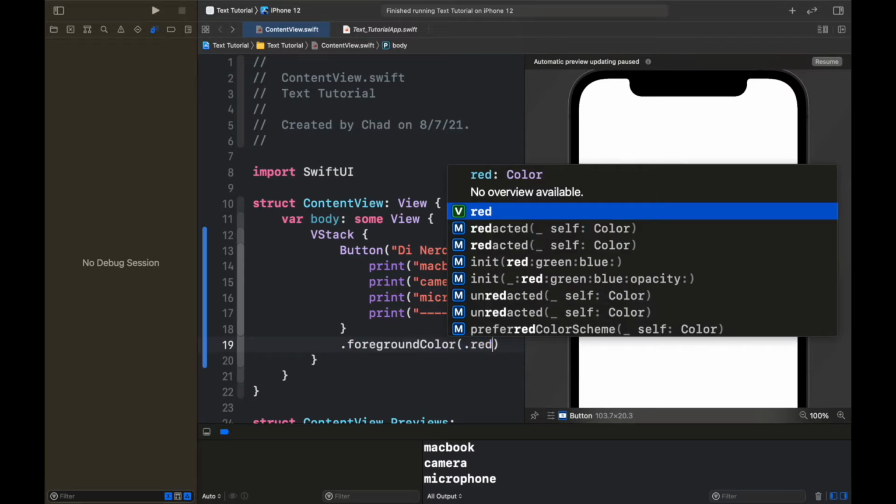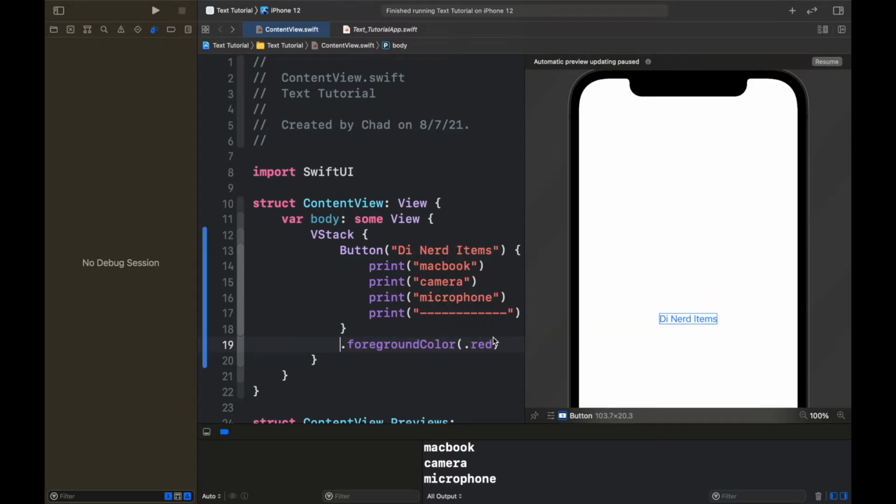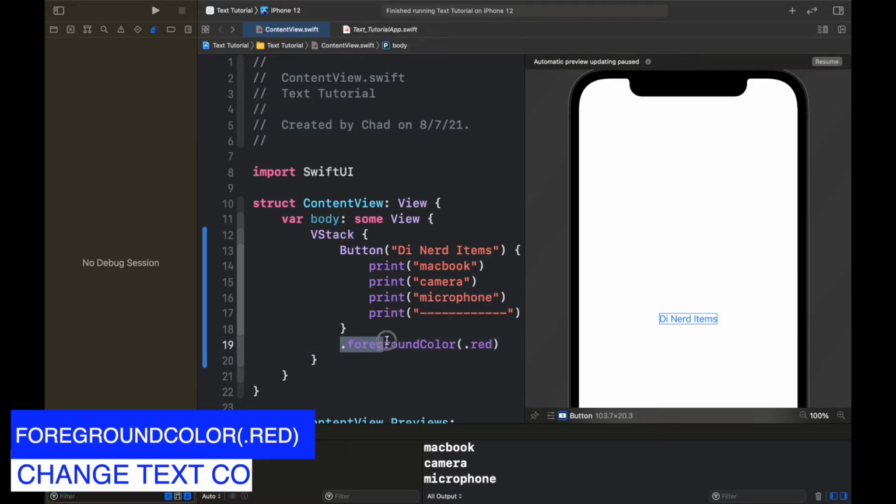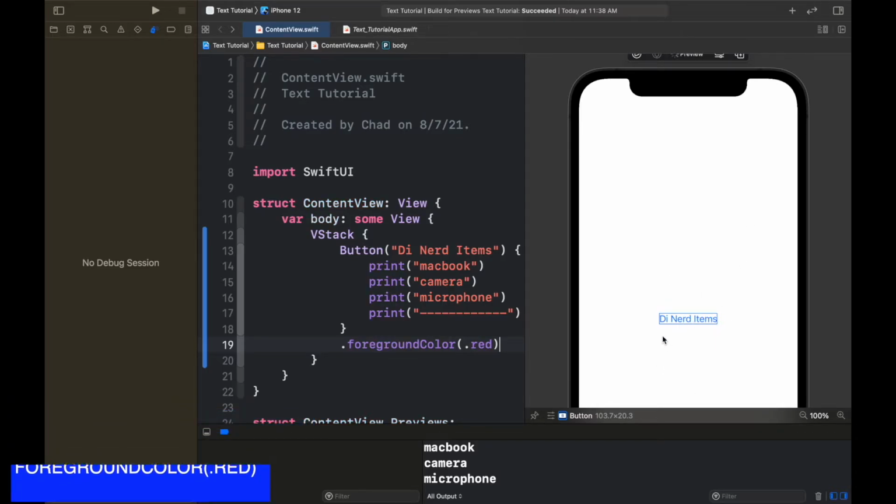So say I wanted to change this to red, I would have to call the foreground modifier, and then I would have to select the color I want. If this is really new to you, I would definitely suggest you take a look at my other videos before, because we did talk more about modifiers, so I'm not going to dive as much into it right now. So let's just resume. This is just a preview again, so let's give it some time. And then you'll see that it actually changes there.